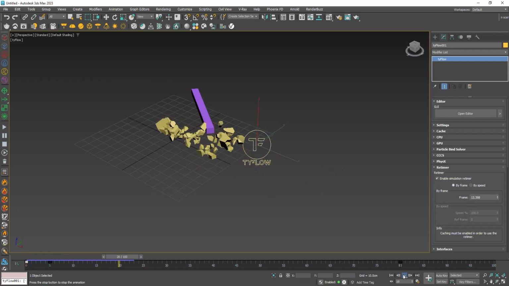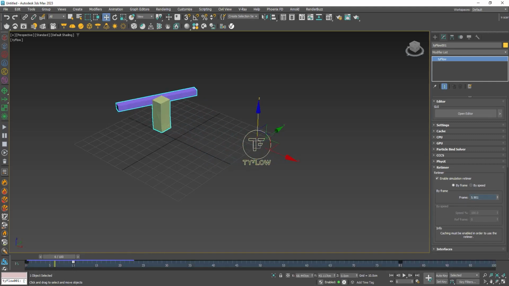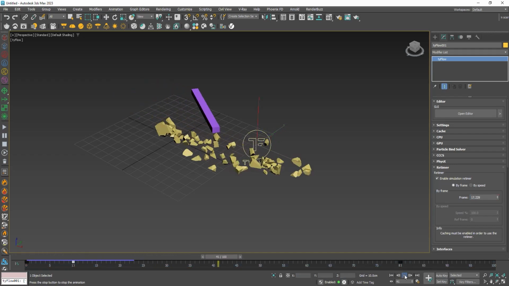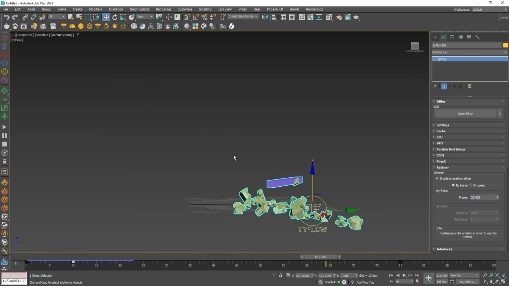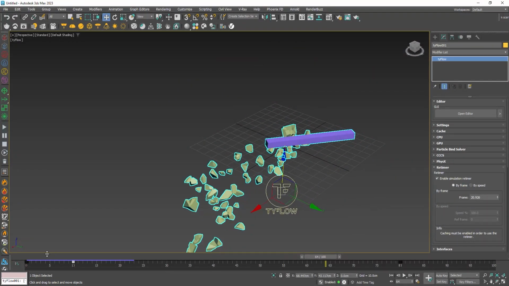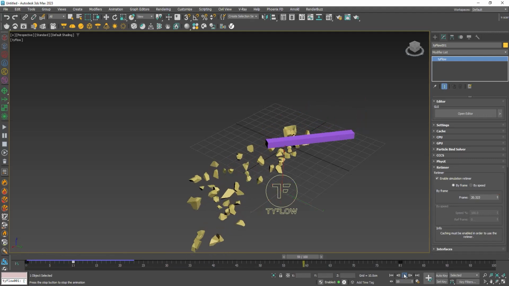And this is the benefit of using retimer. You cannot do this kind of thing in real life. That's why we use 3D animation for it. And this animation is very satisfying if you combine it with more complex animations, more complex destruction.